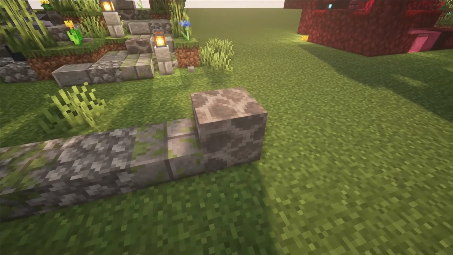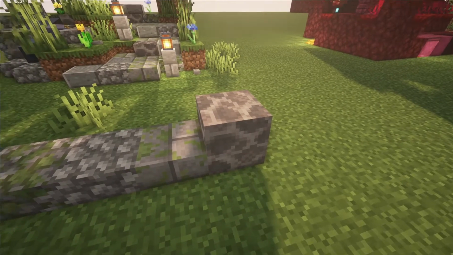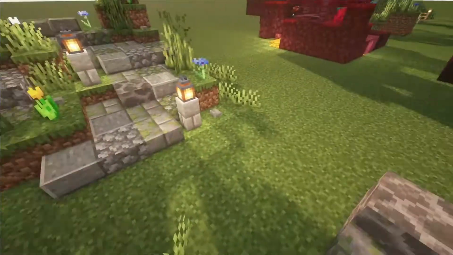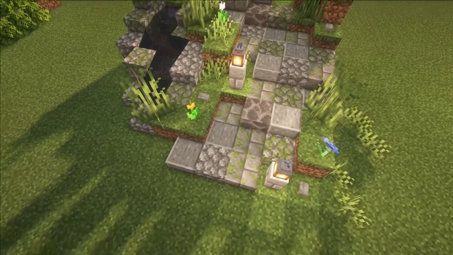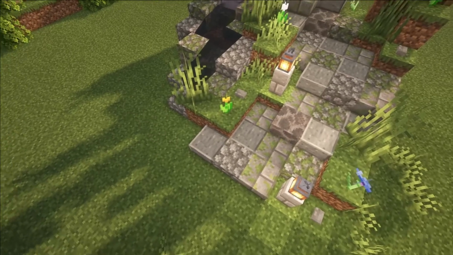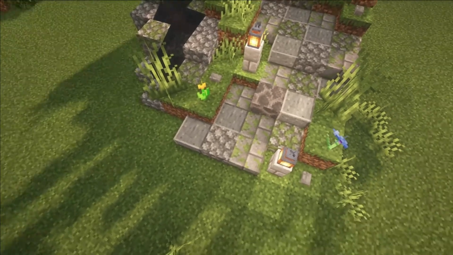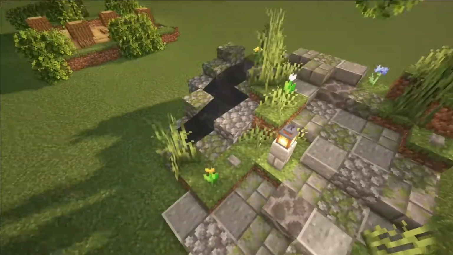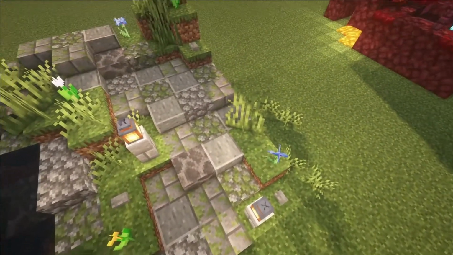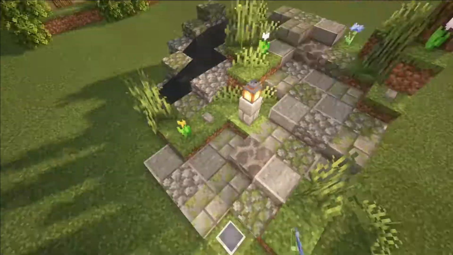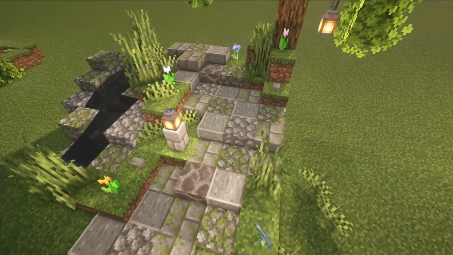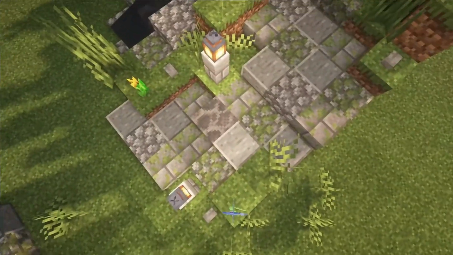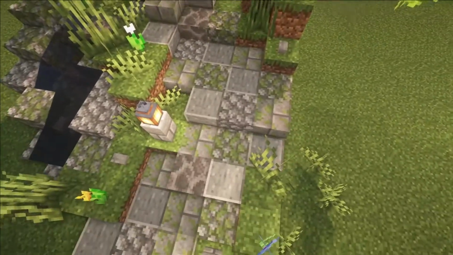I also added a couple of dead coral blocks because they go really well with the cobblestones. Because I wanted the path to look like it was built by the villagers themselves, I used the andesite slabs and the stone slabs, but then with the cobblestone varieties and the mossy cobblestones, it makes the path look like it's very well worn, makes the world look like it's been lived in for decades maybe.